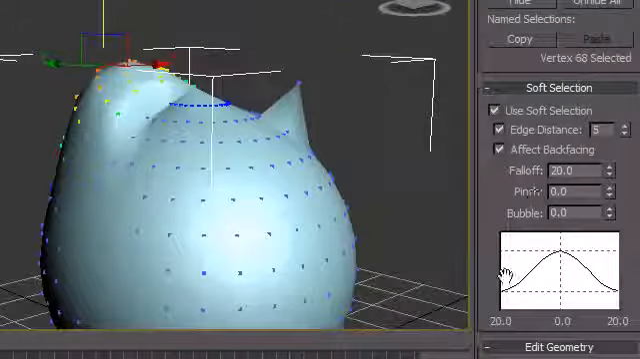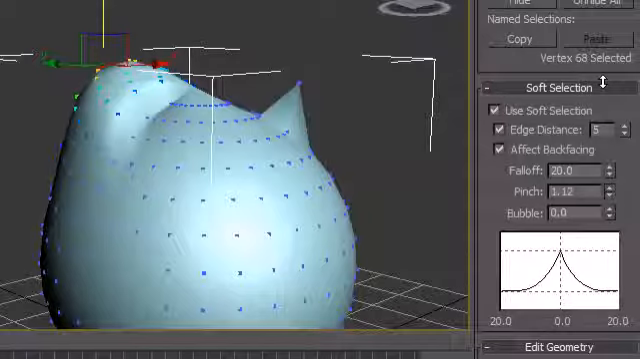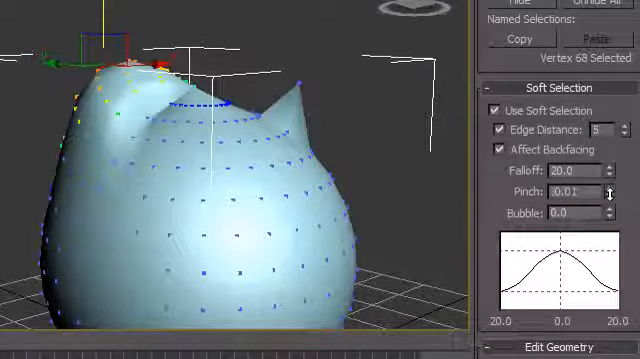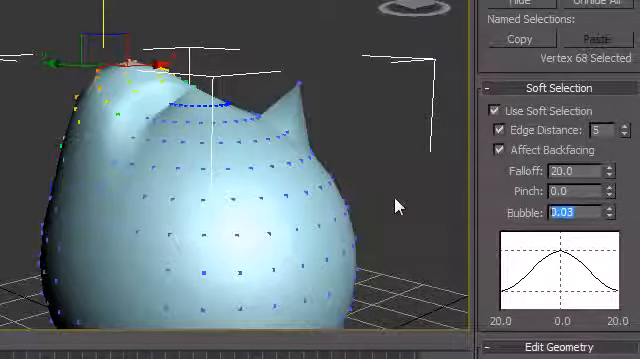The pinch, and I guess it's easier just to look at this little chart right here. This chart is a preview of what your soft selection is going to do. The pinch is pretty much the pointiness of your soft selection. So if we increase the pinch, it'll increase the pointiness. Let's bring that back down to 0. And the bubble is the roundness. So if we increase the bubble, it increases the roundness. So let's bring that back down to 0.